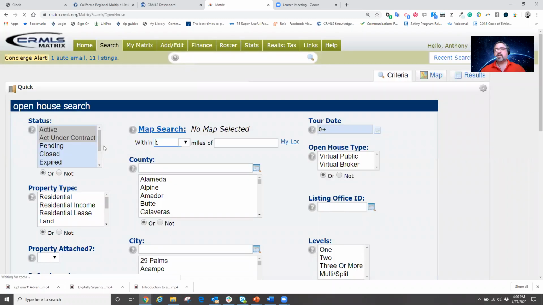One of the really nice things is that we don't have to worry about inputting a status. On an open house, whether it's public or brokers, only active and active under contract properties are able to be on the public open house or even on a broker's open house, and those are immediately highlighted for you.